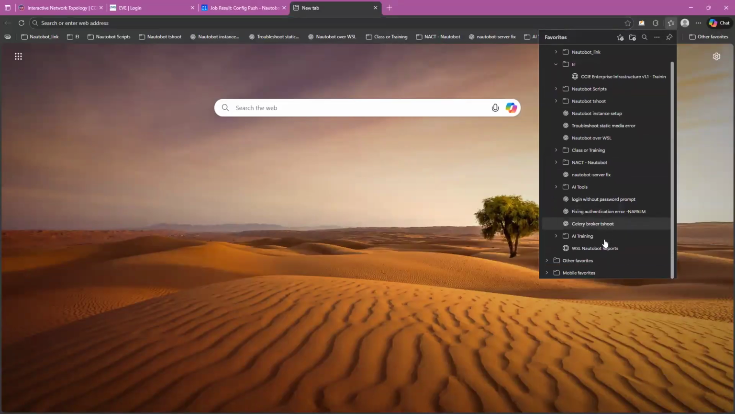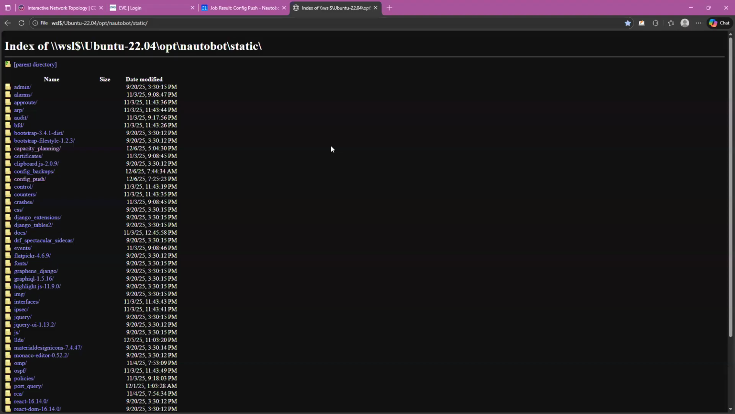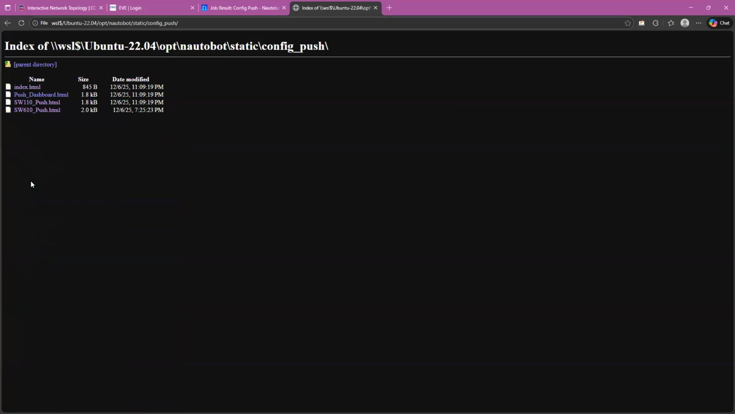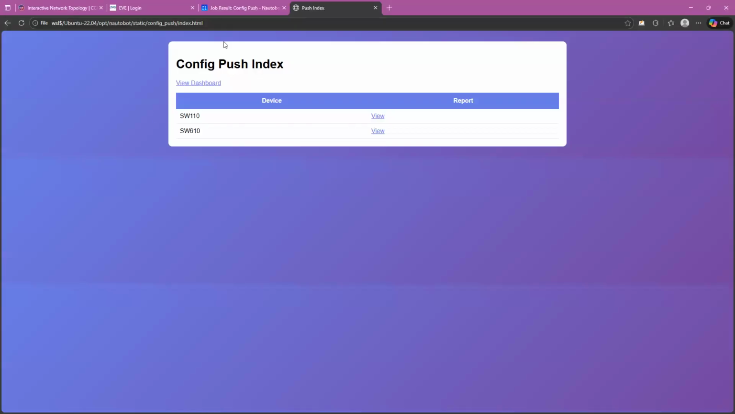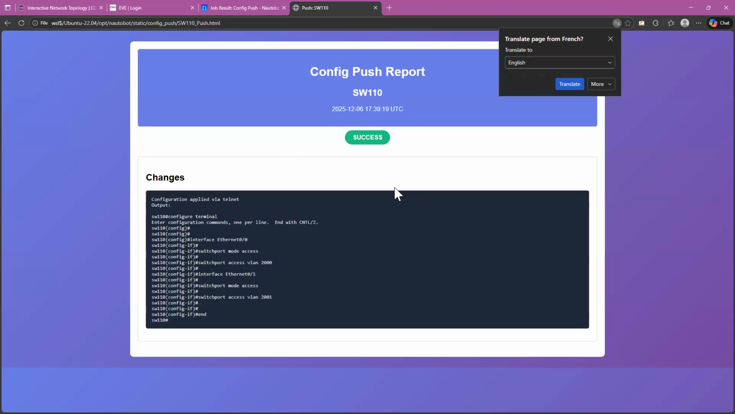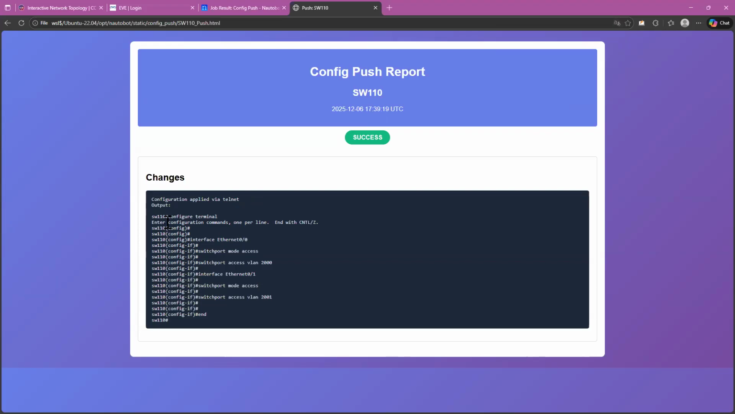Let me quickly go and open that report page. So I have report page and config push. I have index for that. Just now I push the configuration to switch 110. If I click, so now you can see that this configuration got pushed.